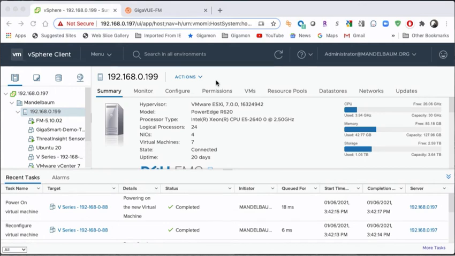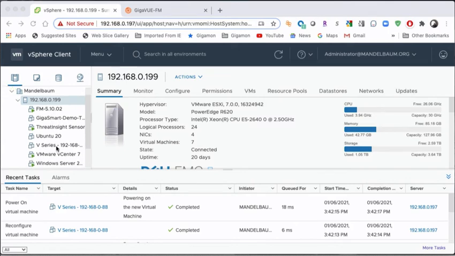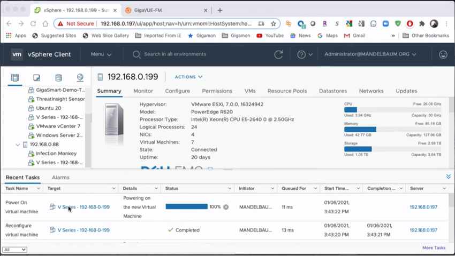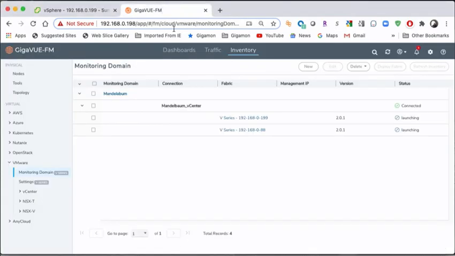Now that both of the V Series nodes have been deployed, we can take a look that in instance 1, we have the V Series node, and in instance 2, we have the V Series node. One is already spun up. We're now waiting for the other one to spin up. If we go back to Fabric Manager, you'll see there's the reconfiguration of the virtual machine, and it's now being fired up. So if we come back over to Fabric Manager, we'll take a look at what the status is, and it still does show launching.